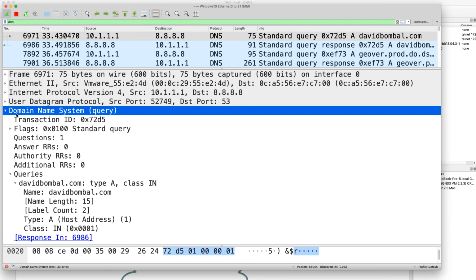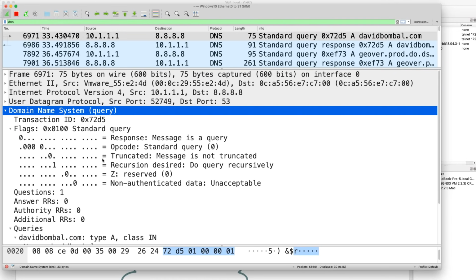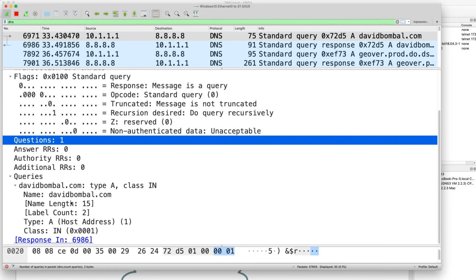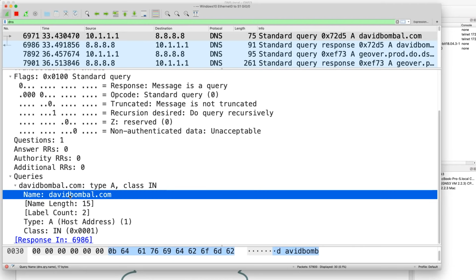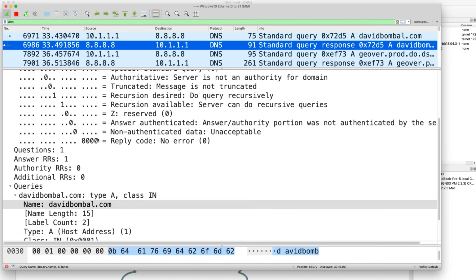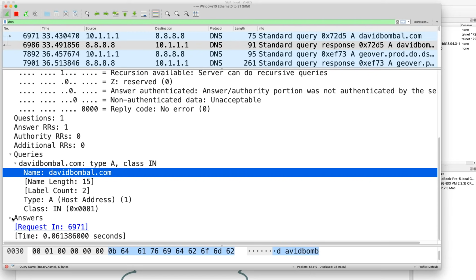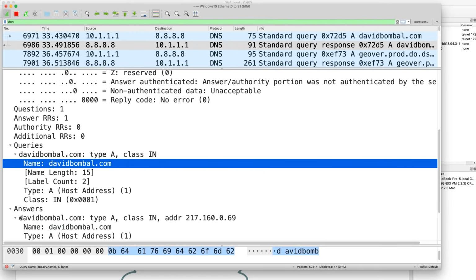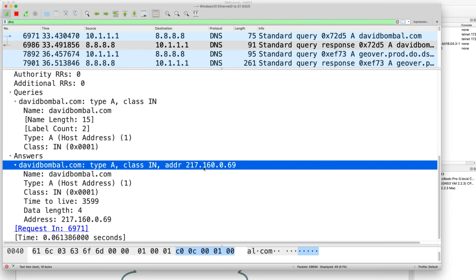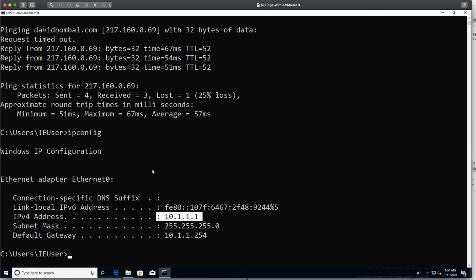Digging deeper into the DNS information, we can see Domain Name System. It's a query. It's a standard query for a name. We're trying to resolve a name. The name that we're resolving is davidbomble.com. And the DNS server replies back saying, this is the answer. This domain name has this IP address, 217.160.0.69. So back on our Windows PC, that is the IP address that we see.